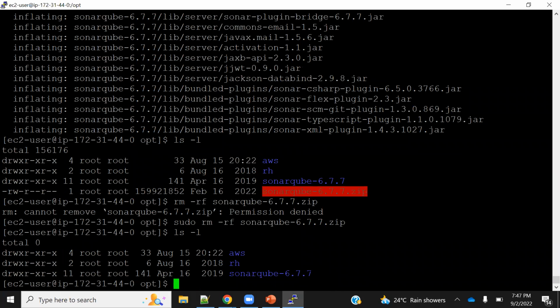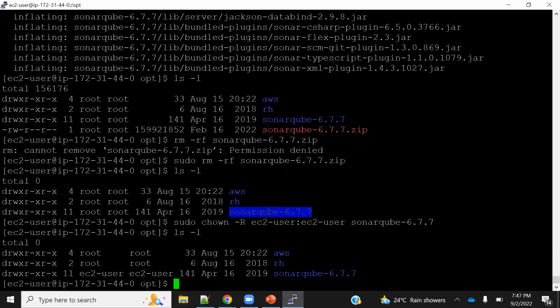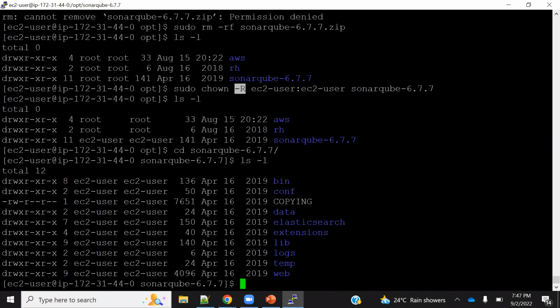Now you can do one very small thing. If you see here, the entire folder is owned by the root user. So I will just change the owner. I'll say sudo chown -R, because I want everything to be owned by my ec2-user. I will say ec2-user:ec2-user, and then give this folder. See here, it is owned by ec2-user. Because I've used -R, if I go inside also, all the elements are now owned by ec2-user.